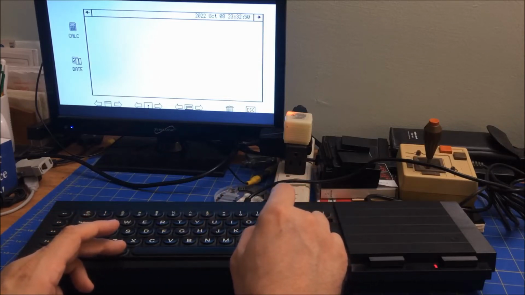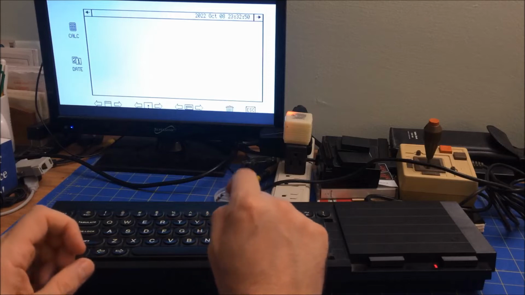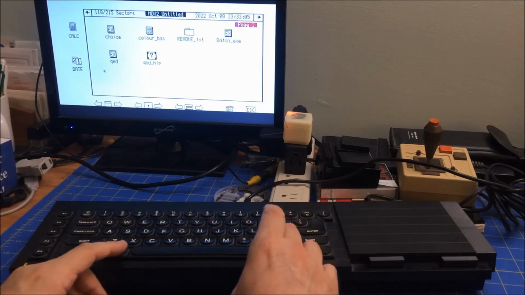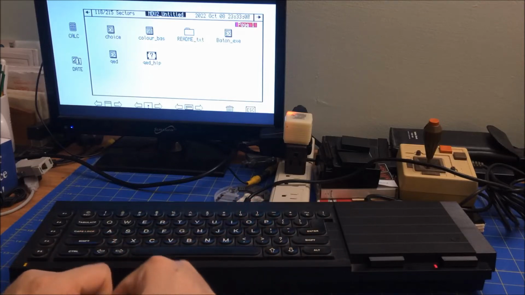Let's see. Let me do something that's going to speed this up, and I'll show you the second one. I'll come back to the color one in a second. One thing that Choice gives you is the ability to do a RAM disk. So let me do that first.